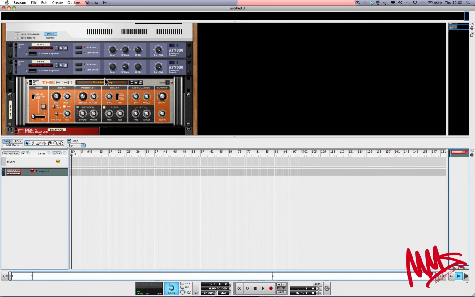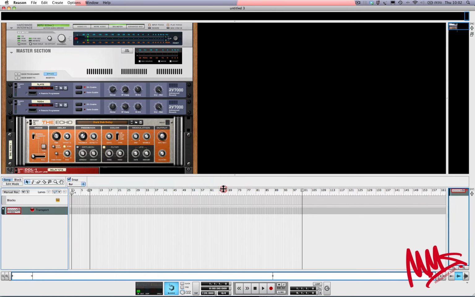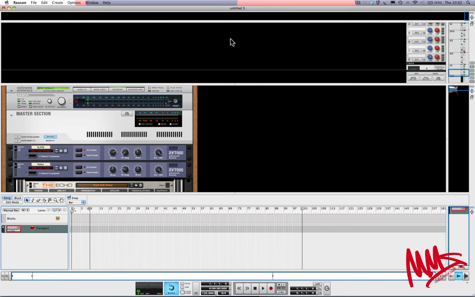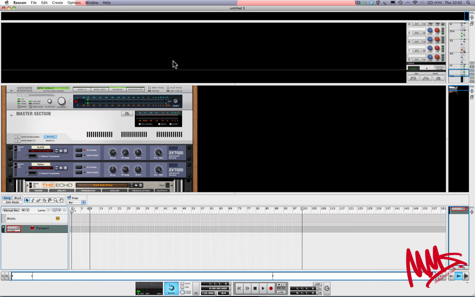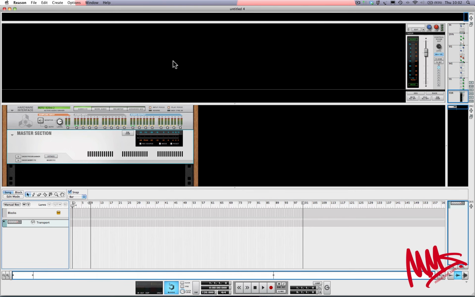Can you see we have a list of devices that have already been created for us to start us off? I don't want this to be the case. I want to start completely from scratch. So I'm going to go Reason, Preferences, under the General tab, Empty Rack. Come out of the Preferences. Let's start something new. You see completely blank canvas to start off with. So that's a brief overview of the interface. Now let's start to write some drum beats.